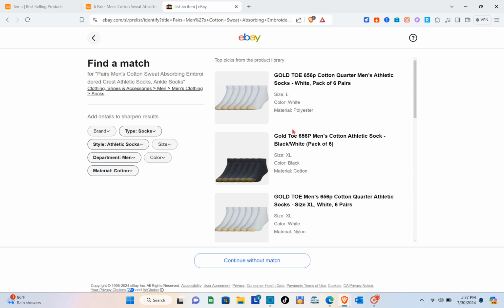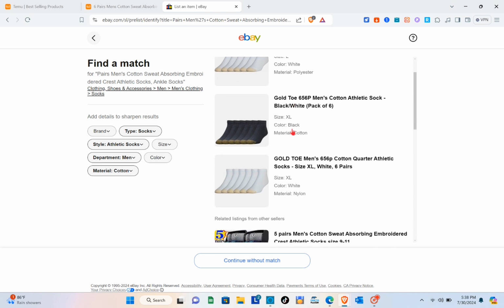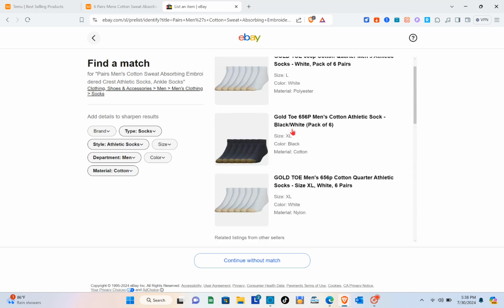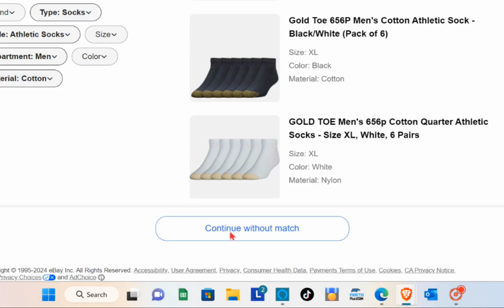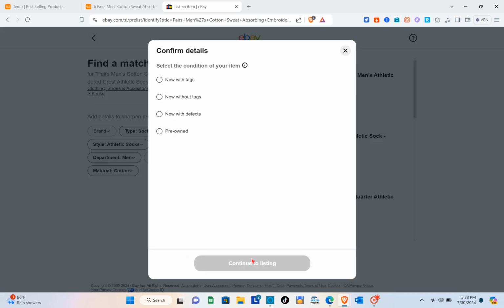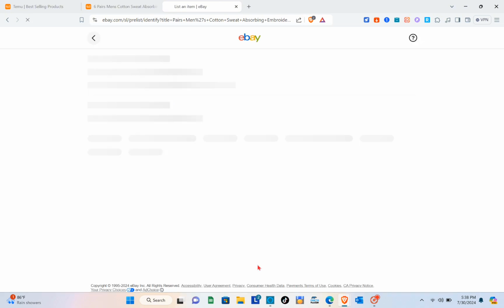If you find relevant products or matches here, you can continue with those products. But if you would like to continue without a match, you just have to click on this option at the bottom. Then here, select the condition of your item: new with tags, new without tags, new with defects, or pre-owned. Then just click on continue.